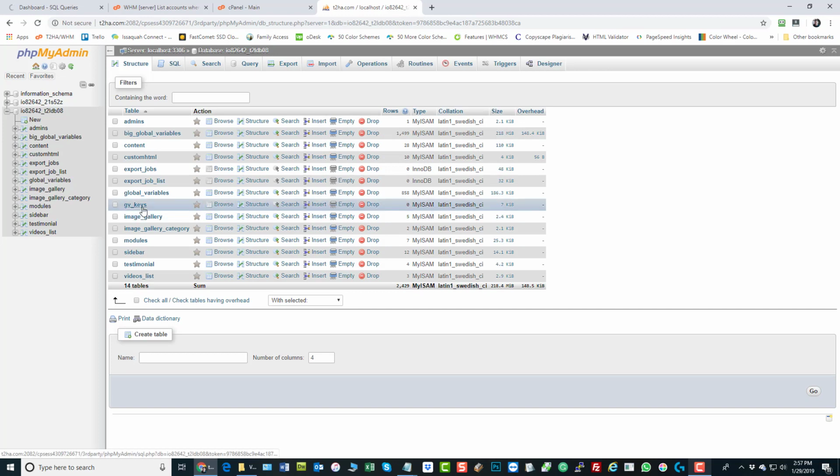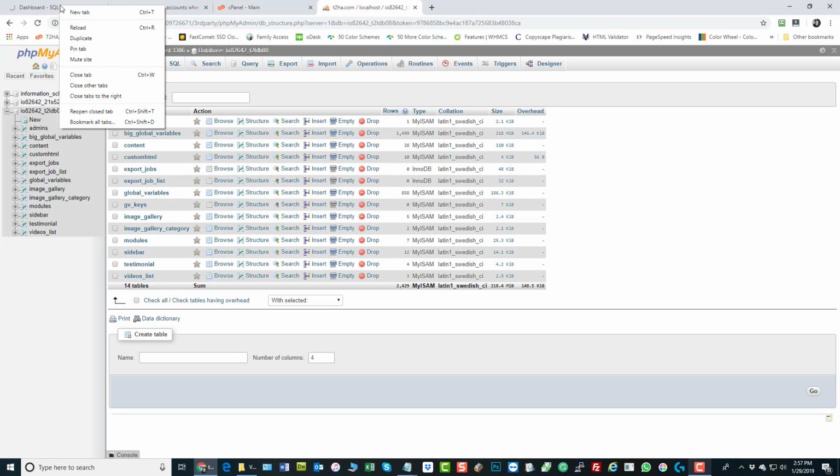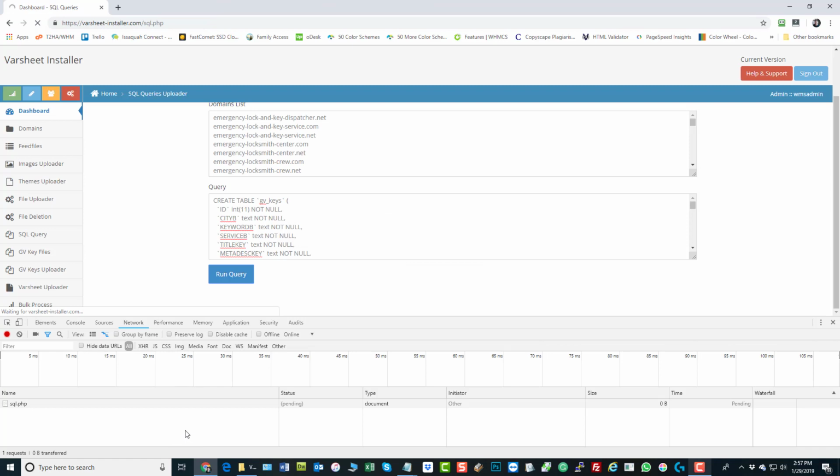Yeah, take a look. There it is right there, GV keys. We did it, okay? We did it. So we'll just find out how long it takes to finish, but it got through those first few and got that much done. So I'm going to go ahead and close those other tabs. And we are just waiting for this to complete.